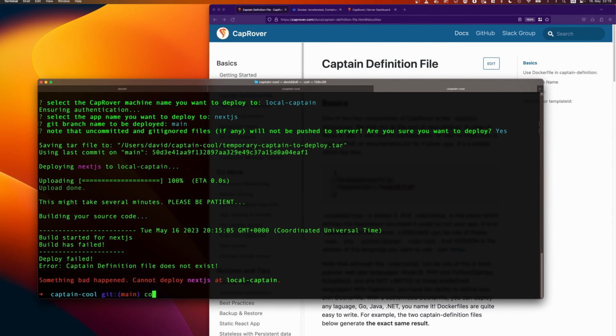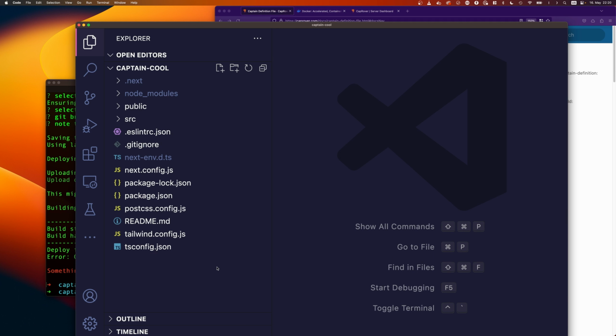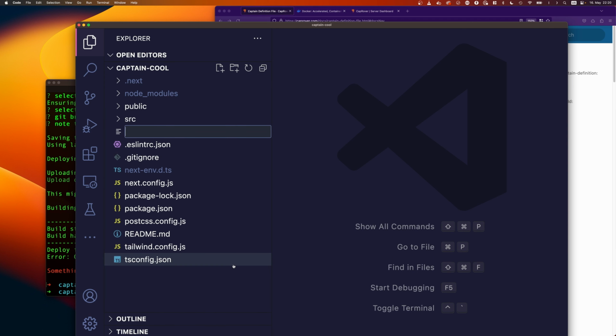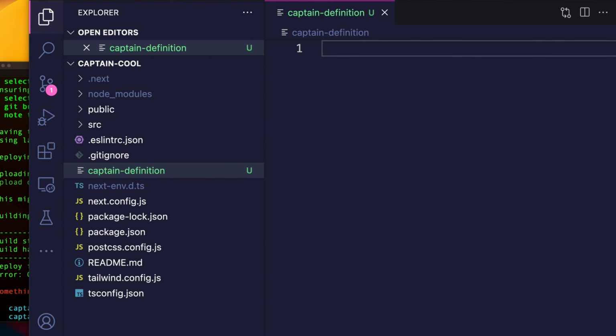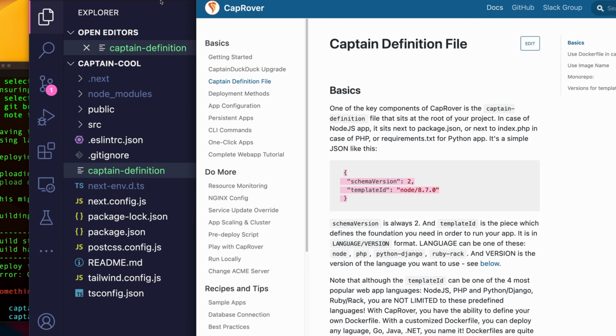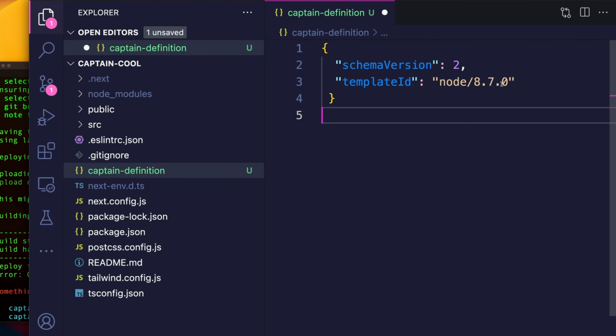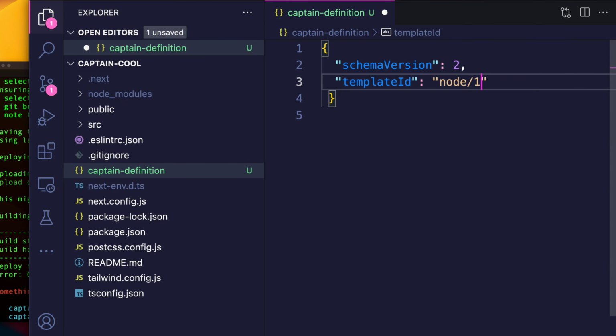Okay, let's switch to your editor. Create a new file called captain-definition. Copy the contents and adapt the Node version. We'll just use 18 for now.